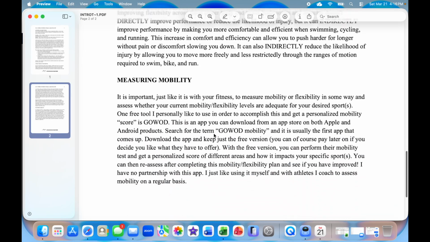And then at the very end, this part is actually quite important potentially. One thing that I highlight here in this section is the importance of measuring your flexibility or mobility, so that you can repeat that measurement or assessment over time and see if you are making progress or not making progress, or if you have adequate levels of mobility for your specific sports to begin with.